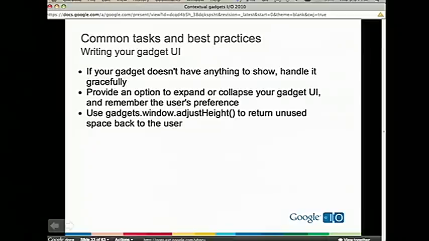And along all these lines, when you're talking about shrinking and expanding the size of the gadget, the gadgets.window.adjustHeight call is really your friend there, and that's the easiest way to do that.